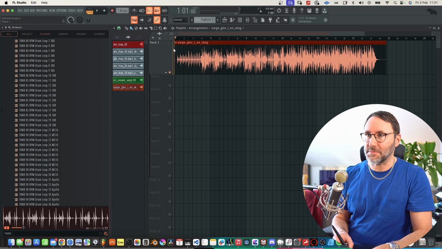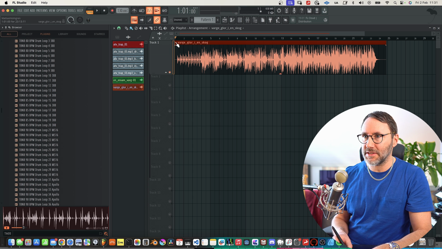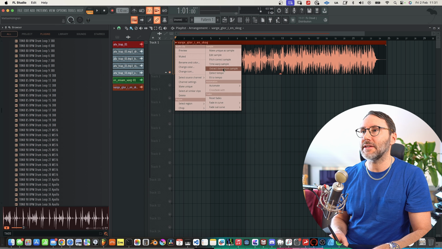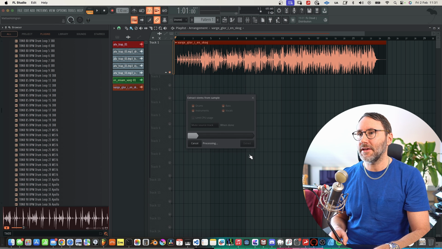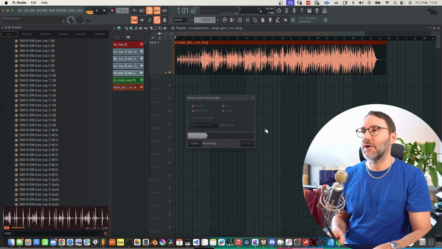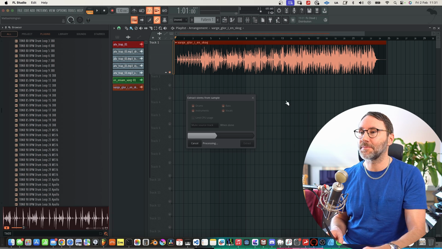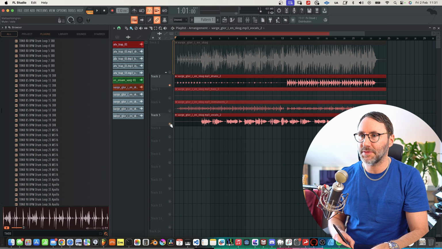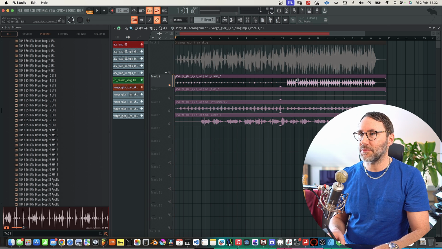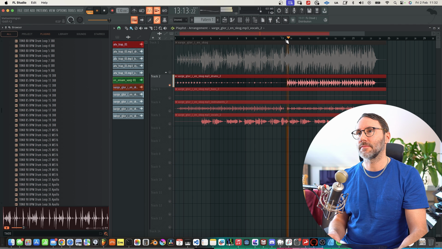Right, so let's do some stem separation on this track. Press in the upper left corner, select extract stems from sample, and extract. And now this is a shorter clip, so it will obviously finish faster. Right, so let's hear the stem separation. Let's begin by soloing the first track. Seems like we have the percussion on the first track.